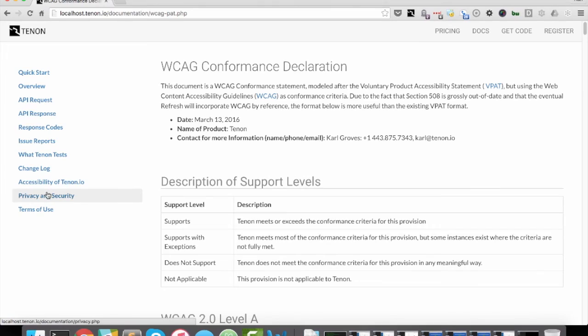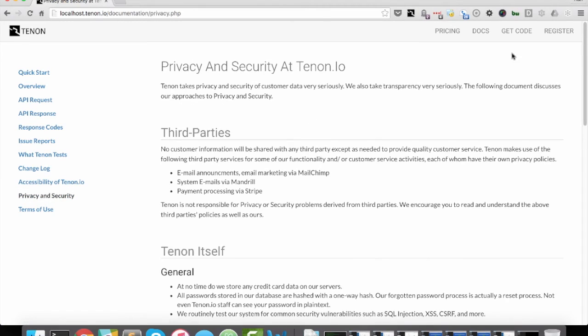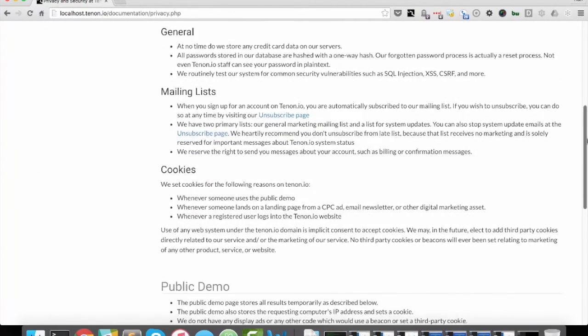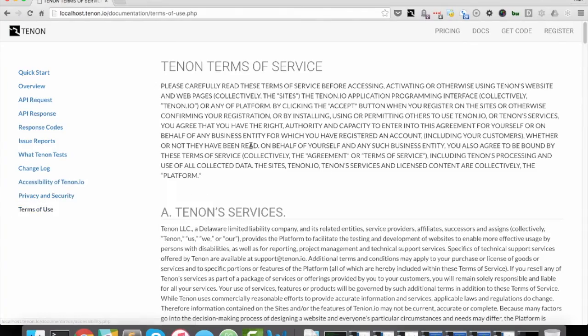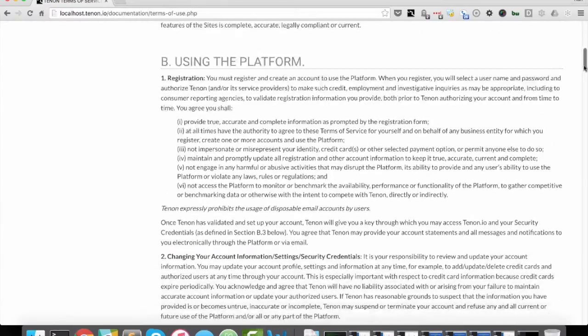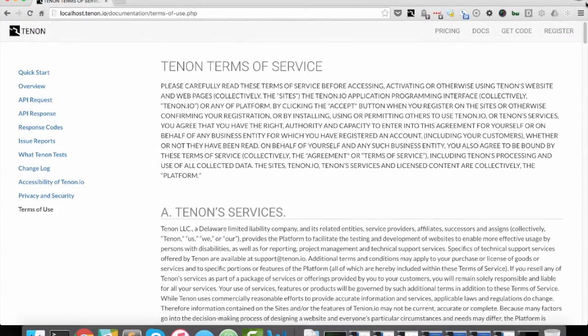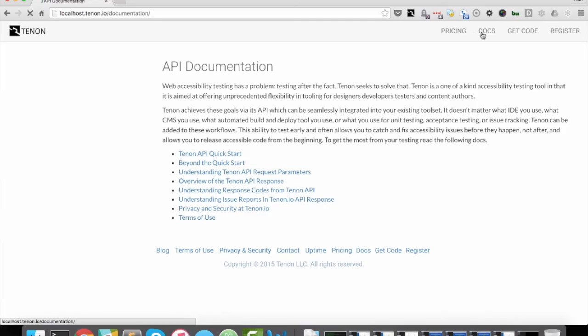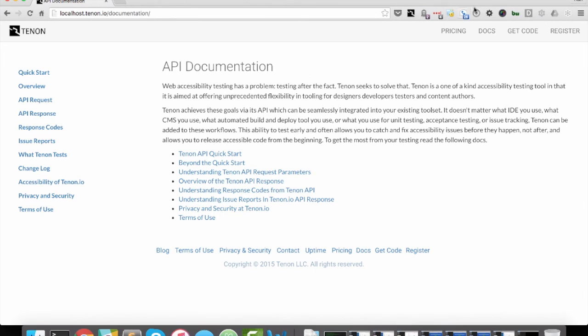Finally, a little bit about privacy and security at that link, and all of the legalese you can handle in our terms of service. So that's the documentation of Tenon. We are well aware of the fact that we need to document the UI and the UI-based features a lot better, but that's what we have for now.